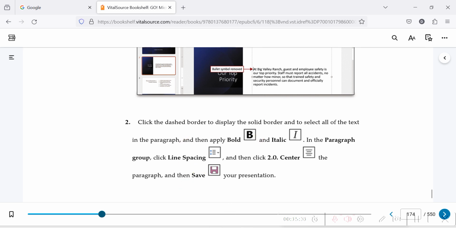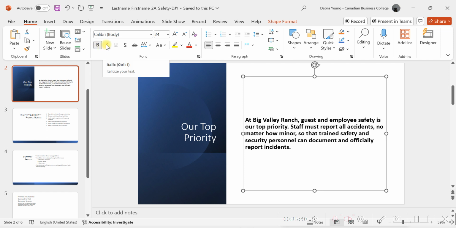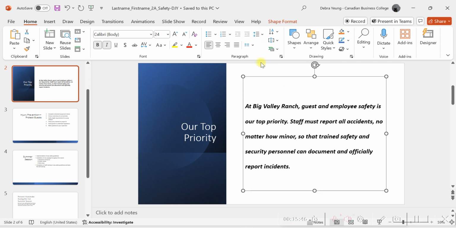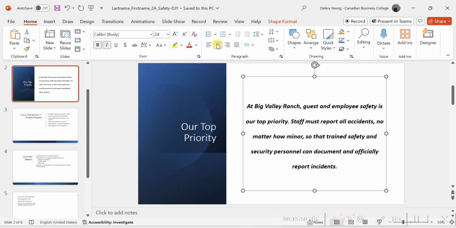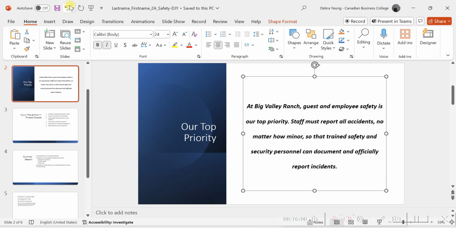So, dash border, bold, italic, line spacing is 2, and I think it's also centered. Let's see how good I did. Yep, bold, italic, line spacing is 2, and center. Yep, I forgot to save.